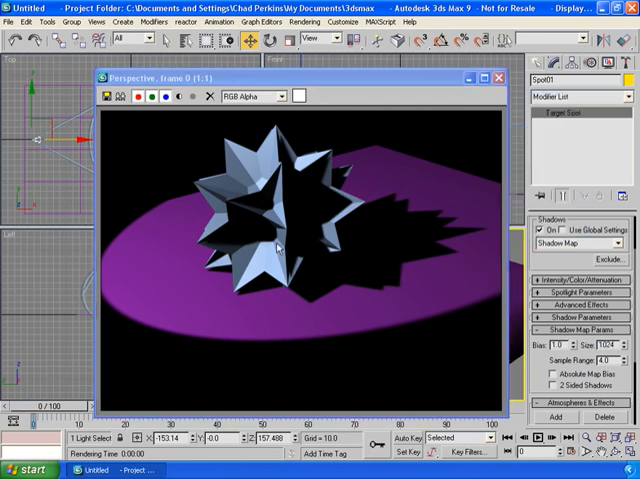Now, it might slow down our render time a tad, but you don't want to have ugly shadows. It's worth the few seconds that you might have to spend while you're rendering to make sure that those shadows look really nice and clean. And ladies and gentlemen, in a nutshell, that's lights in 3ds Max.